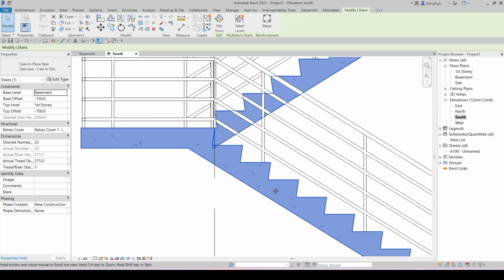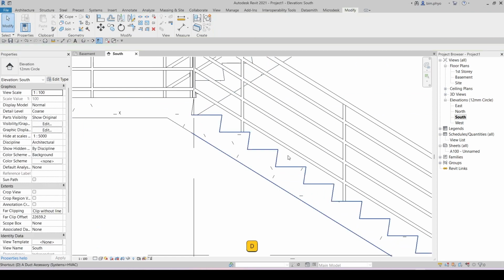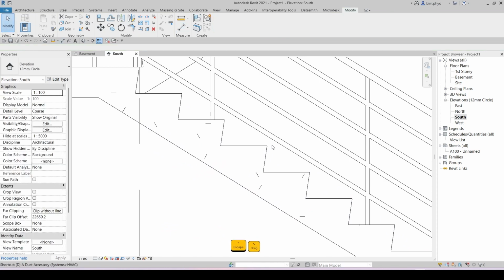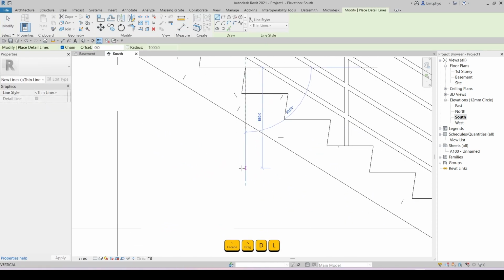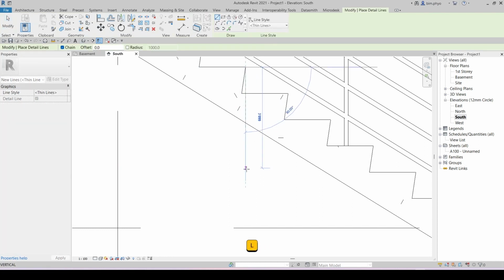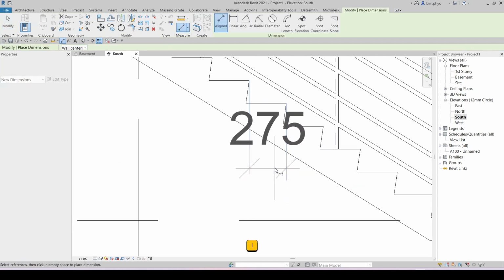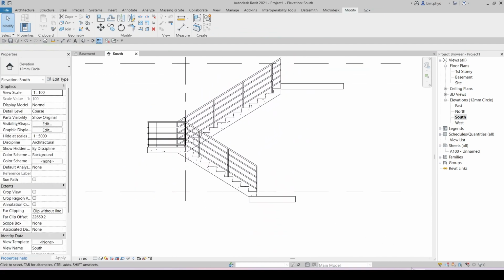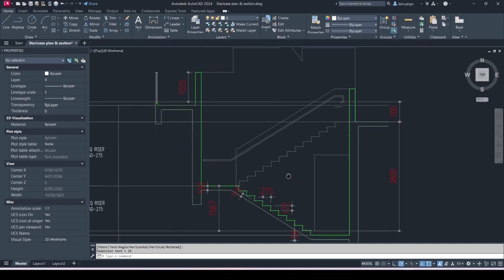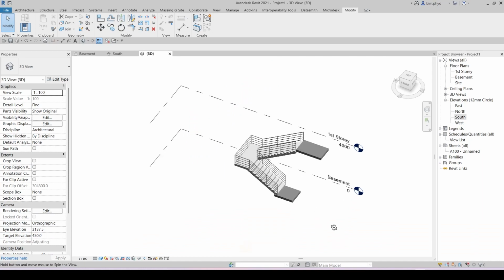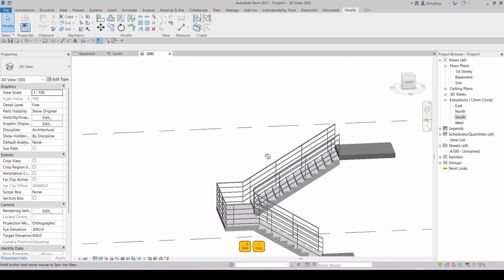Don't worry, look over here, that's the correct dimension coming up, 172, and detail line, but the Revit is not look like AutoCAD. You have to measure from here, 275. So this is a staircase. It looks like the AutoCAD exactly. Okay, then you look over here, the staircase looks like this.